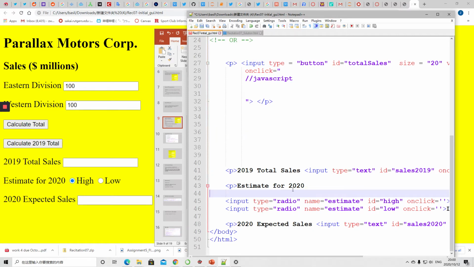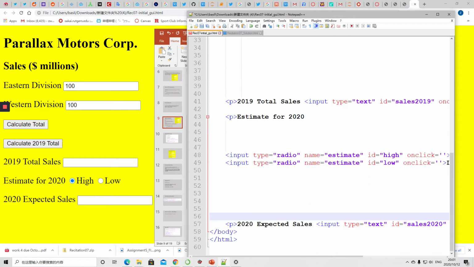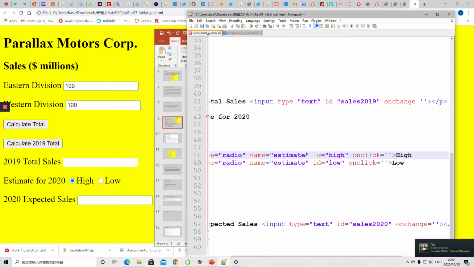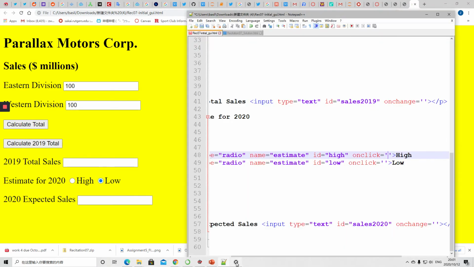And estimate for 2020. This part is a radio button. Same logic, we have an input tag in front of it, and the type for this one is radio, and name, ID. We just assign a different unique ID for this radio button, and onClick. This is the part where we're going to write some JavaScript for the onClick attribute, which means if I click this one, something will happen. If I click this one, something will happen.